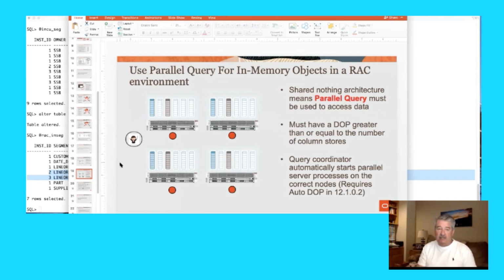Well, with Database In-Memory, we have to use parallel queries so that we can access those. Do those slides look familiar, Maria? So that we can access the data on all 4 nodes, or in our case, all 3 nodes. And so we have to use parallel query to do that.